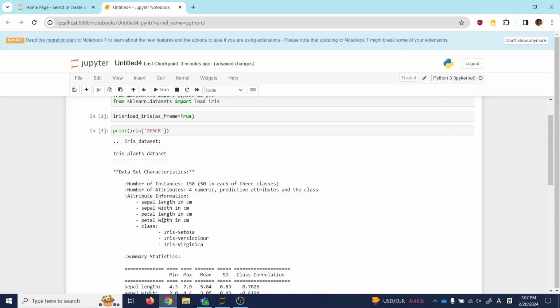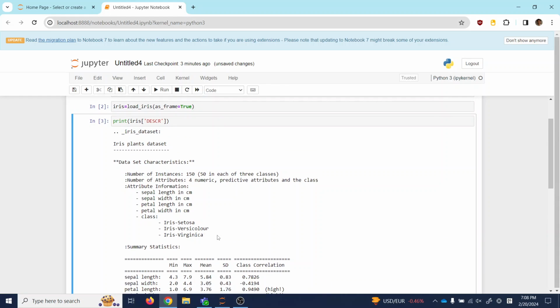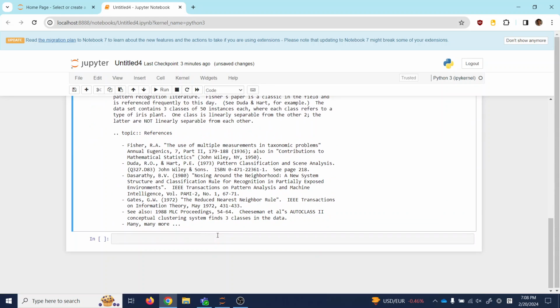Basically, it has the measurements of the sepal length, sepal width, petal length and petal width for 3 classes of iris flowers: setosa, versicolor, and virginica. And notice that the color here is spelled in English style because the data set is from England. All right, so with this, let's try to prepare the data frame.